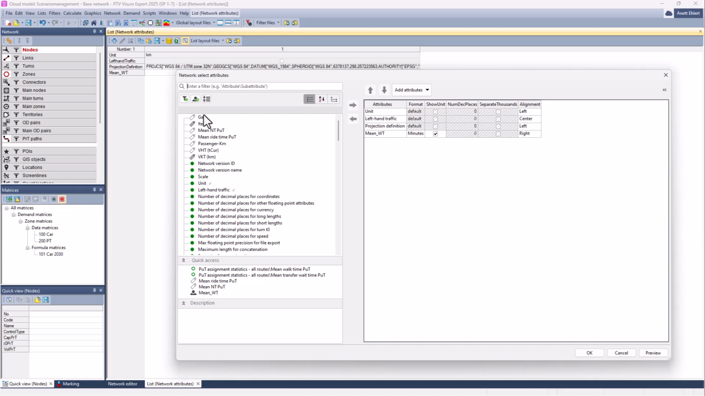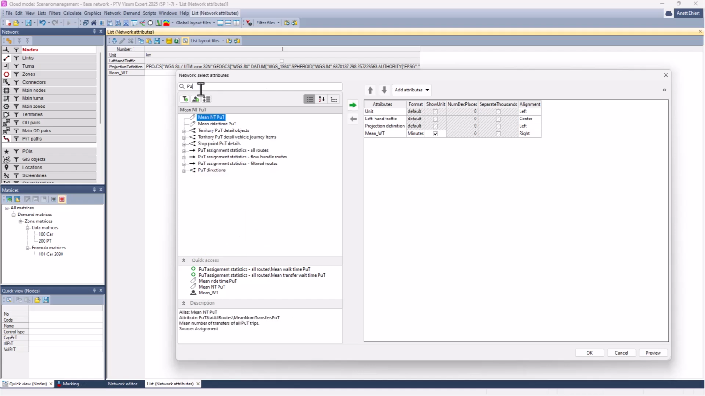So as you can see here, for the 6 KPIs that we already had in the desktop scenario management project, there are already aliases. These are created when you save your scenario management project as a cloud model. And in the same way, you could define further aliases.